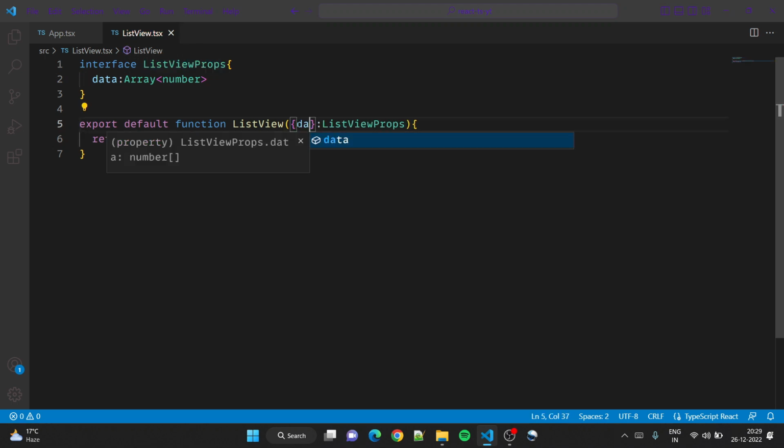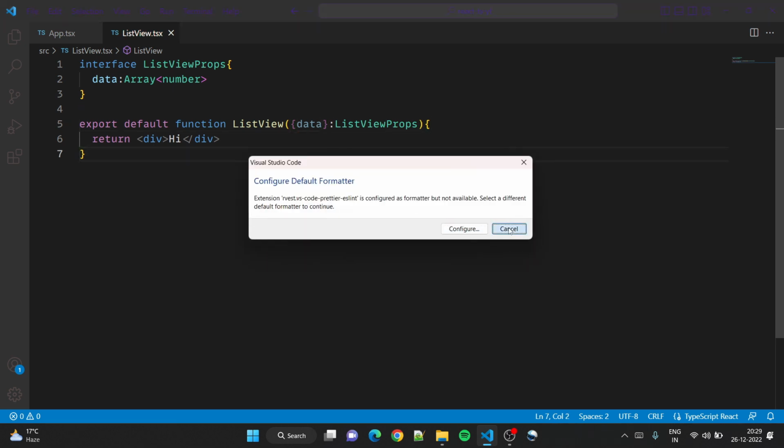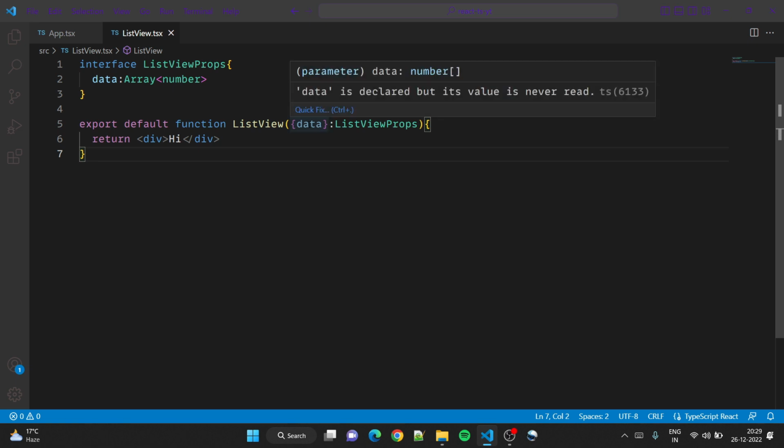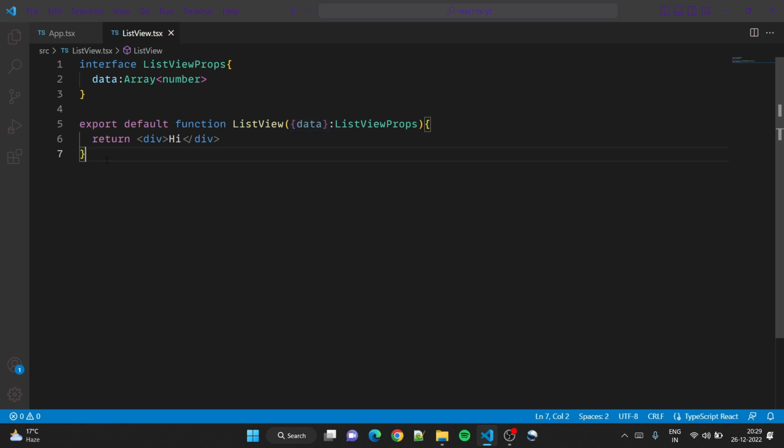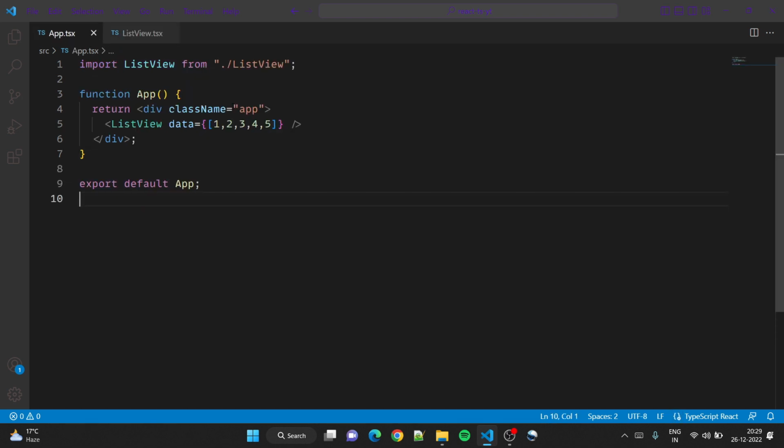Now if we type data, you can see we have ListViewProps.data, and that is an array of numbers. Cool. So if I have data now, it's of type number. I'm not going to run the app and display it because it will work. This is how we can use an array of numbers in React TypeScript.